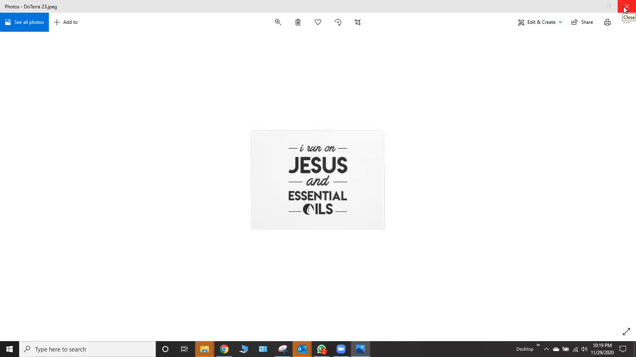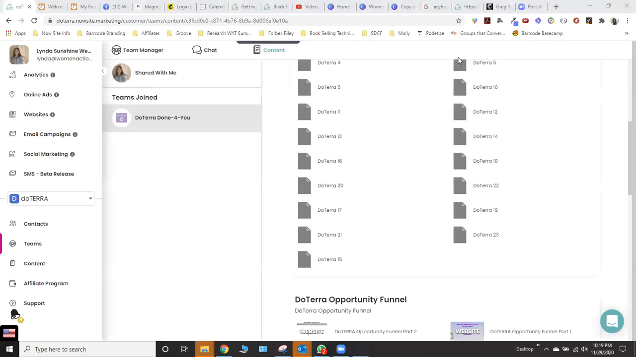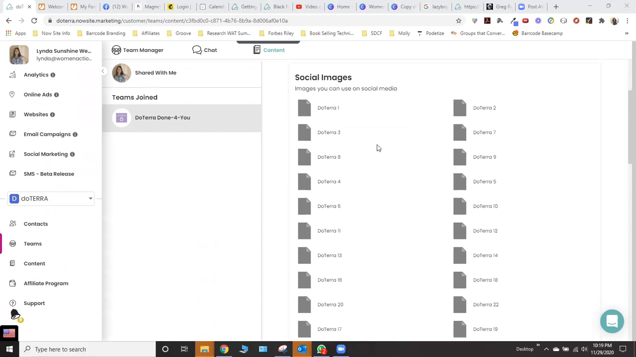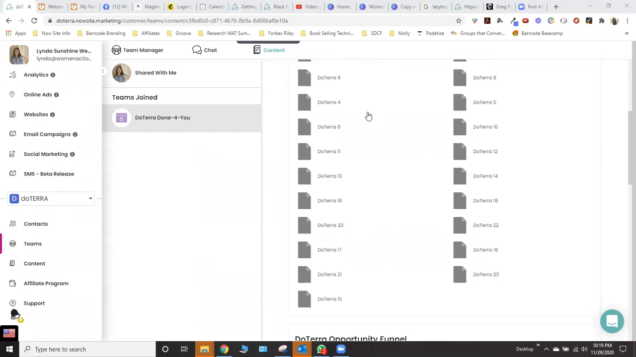Oh, wait, there we go. Yeah, see, there it is. I run on Jesus and essential oils. So that's an image you could use. So you could download all of these images that are all going to be doTERRA related images.